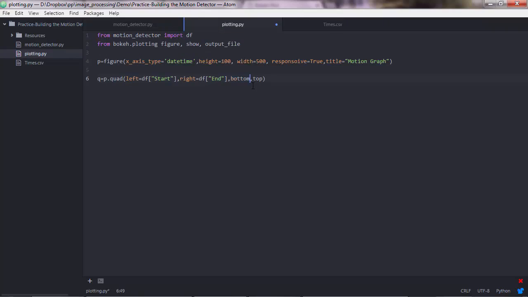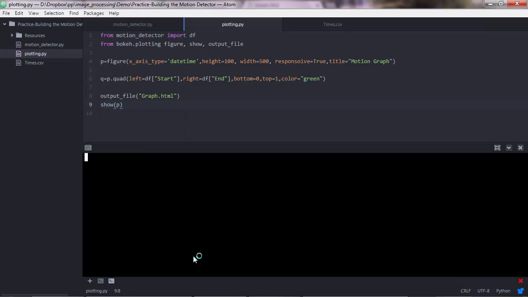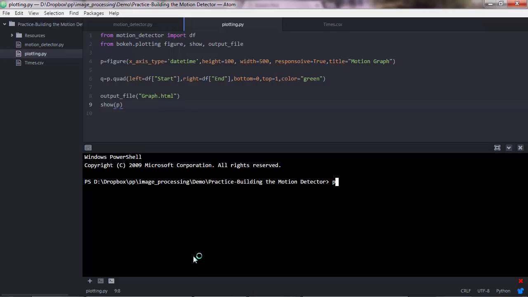And then here is a trick we can do for bottom. We would want to keep a fixed value. So 0 for every quadrant and then 1 for every quadrant as well. And that's it. Color is not a problem. Let's say green. And I'd like to try this for now. So output file, that would be graph.html. And show the p figure. And let's see what is going to happen this far.